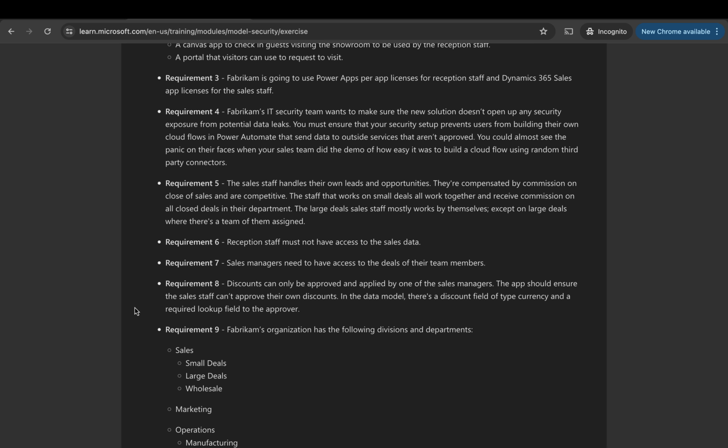Requirement 5. The sales staff handles their own leads and opportunities. They're compensated by commission on close of sales and are competitive. The staff that works on small deals all work together and receive commission on all closed deals in their department. The large deals sales staff mostly works by themselves, except on large deals where there's a team of them assigned.